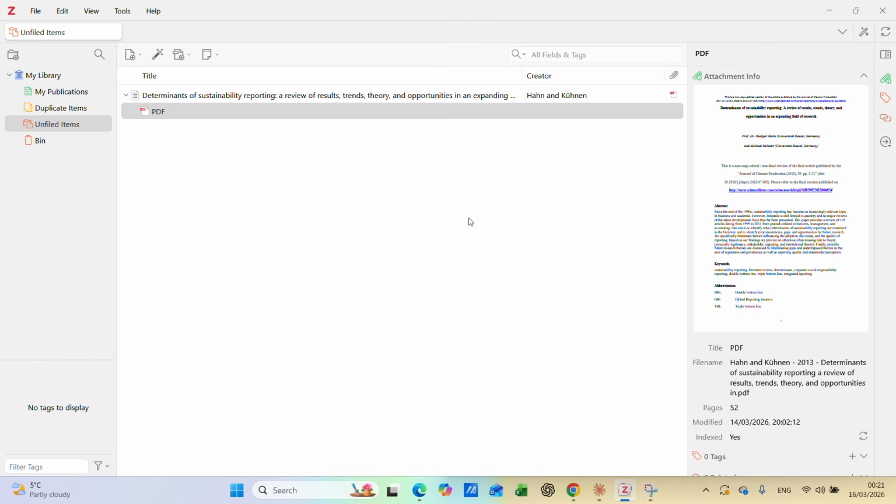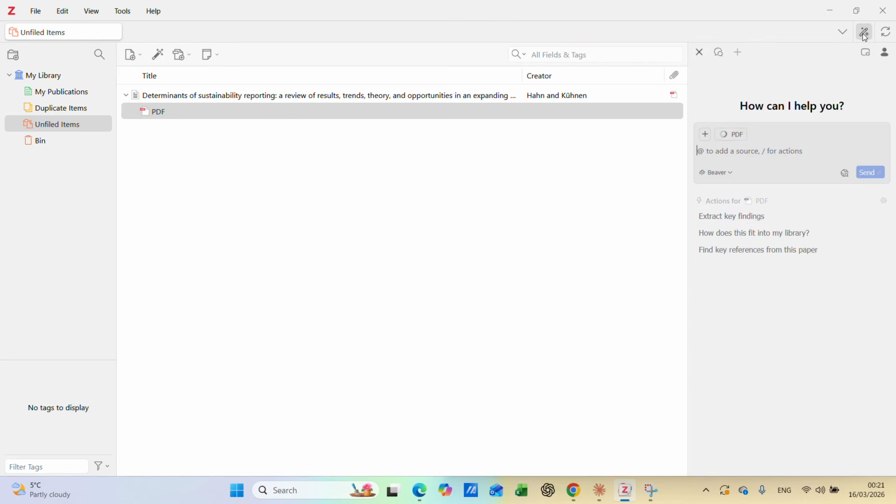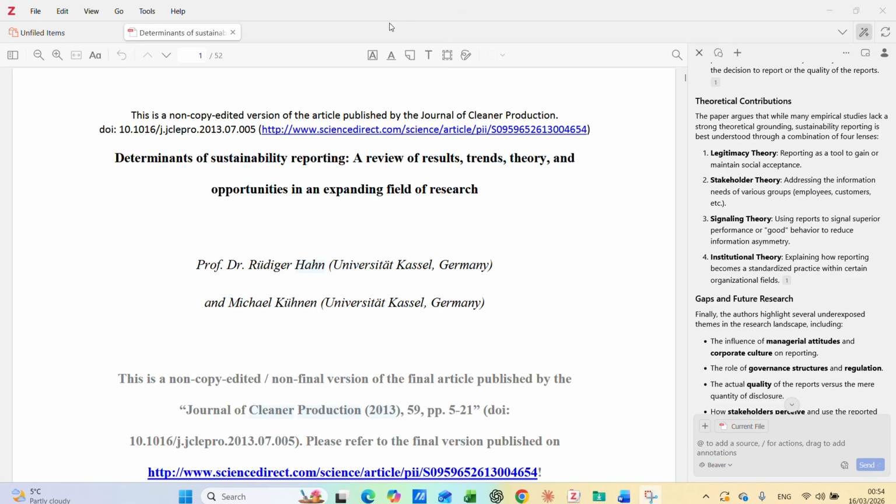To access Beaver, you click on this magic wand-like icon at the top right corner. As you can see, you click on it, and then you have Beaver. Yeah, so you can start chatting with it. But for you to integrate Claude into Zotero, you have to get a Claude API key.